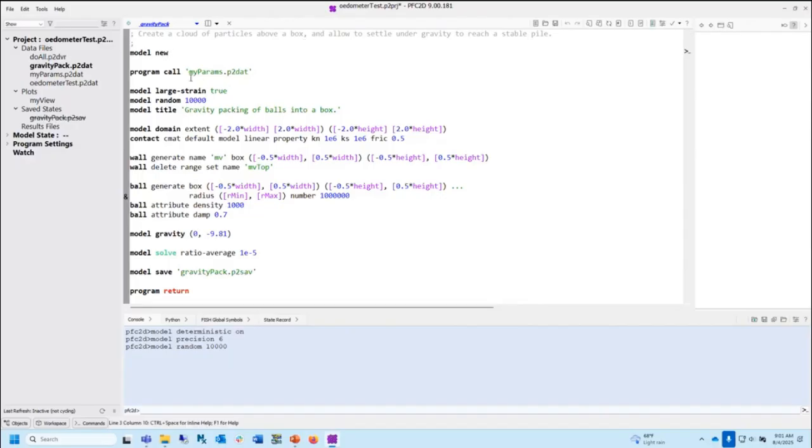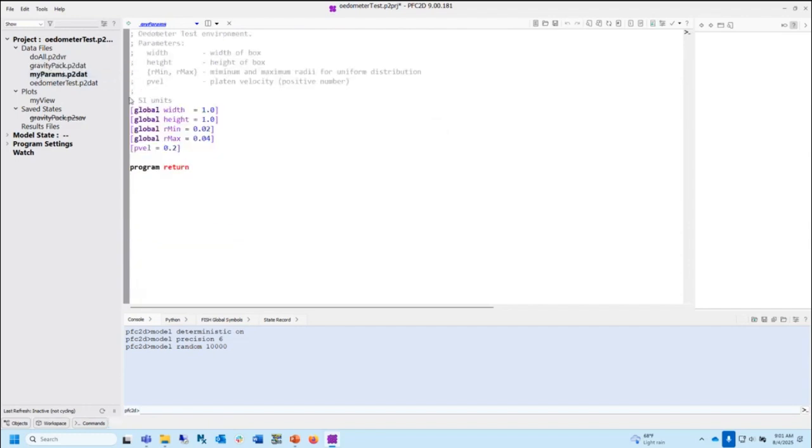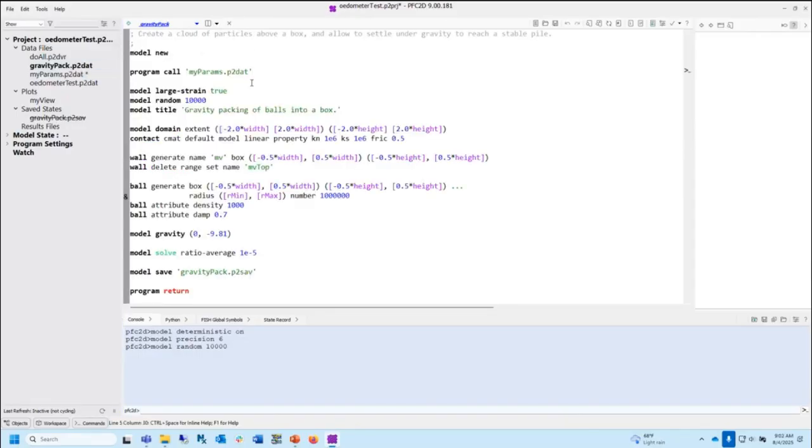So new, we're starting a whole new model. Now we're calling in this myparameters.dat. What that means is PFC gets to this line, and then it suddenly goes to this file and processes these lines. So after it's done doing this, these global variables exist. And actually, it should be global as well to be proper. So we go back here. Now those global variables exist, right?